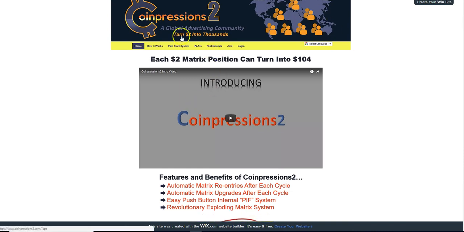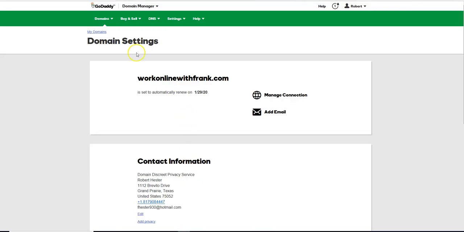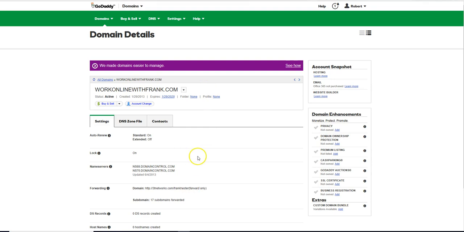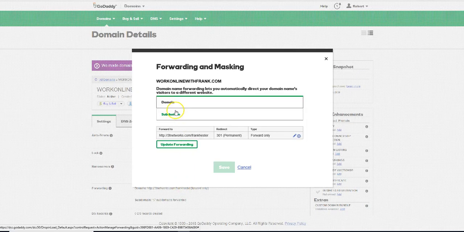So now, what do I do with this? I don't want to post this ugly little frankhester9302.wix.com/compressions2 link on social media. I go into my GoDaddy account, and you can see I've been using this workonlinewithfrank.com domain for probably 5 years now, and I use subdomains for just about everything. You don't need to go out and buy hundreds of domains. I know people that do that. You can get a domain that brands you and then do a subdomain.